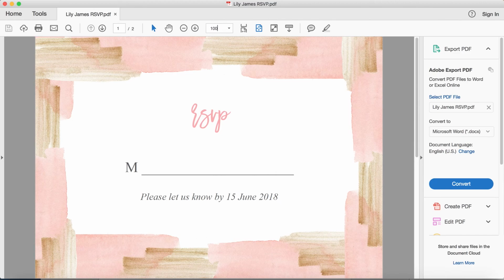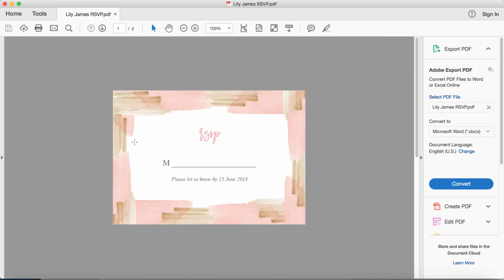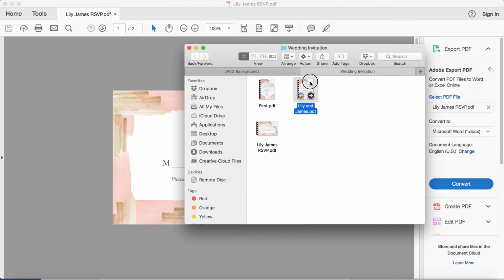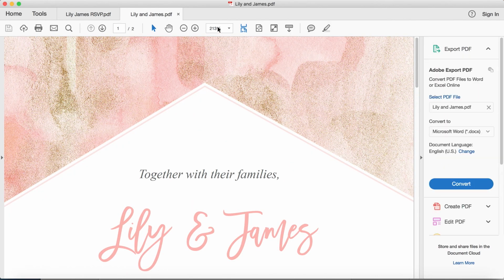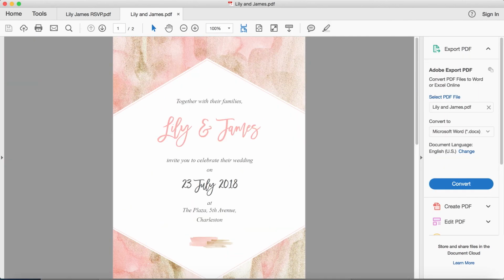Actual design is this size. Done. Now you can send this to your friends, you can print it out, and you know, you can send it to your printers or get it printed at home even. But basically your RSVP card is done, and if you followed along in our previous video, which was about designing this wedding invitation, this is the invitation that we made. Then you'll have both your designs ready to go.